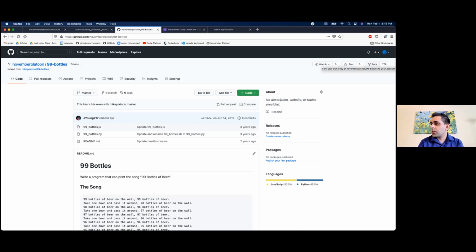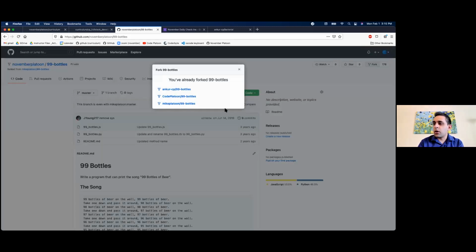So what I'm going to do here is click fork. Now, in my case, I've already forked it, so it's telling me I've already forked it to a few locations. When you click the fork link, it will ask you where you want to fork it to. If you're logged into GitHub, you should see your name and your repository listed here, so you can fork it over to that location.